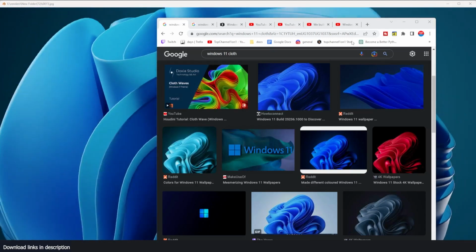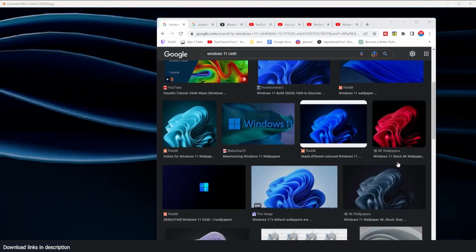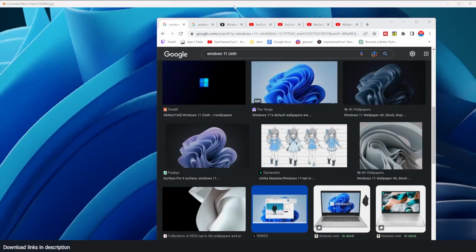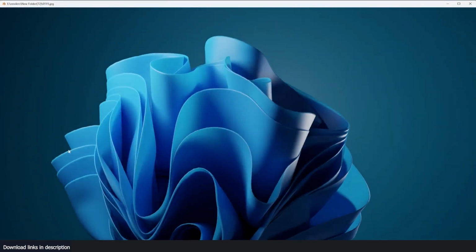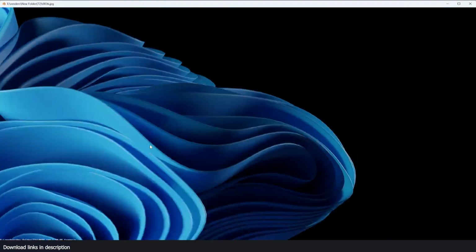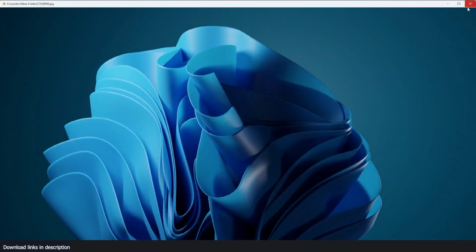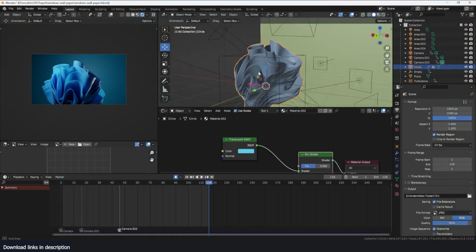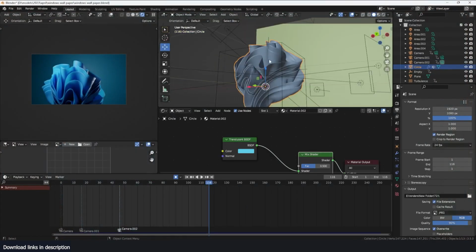So today we're going to be making this Windows 11 cloth animation inside Blender. And this is what we're going to be doing. I've already rendered it out and simple stuff, but let's see how to set it up. I guess I should do a quick breakdown and then we can do a quick step-by-step tutorial then.